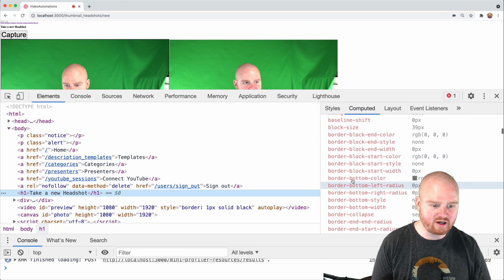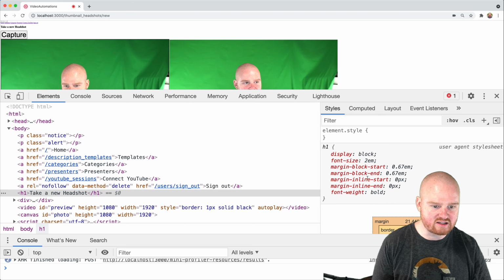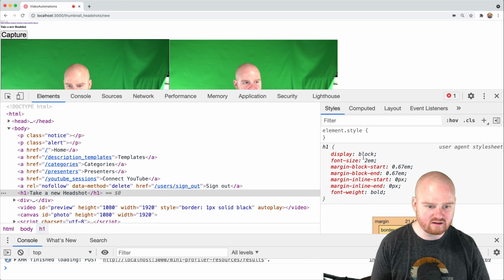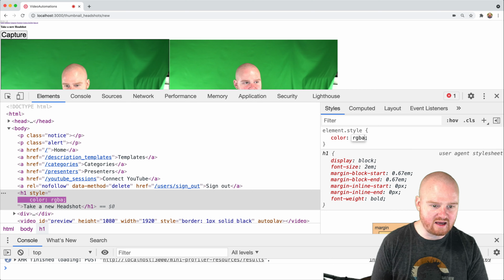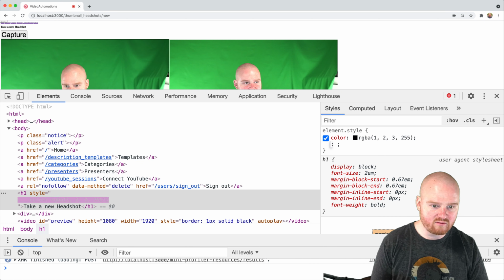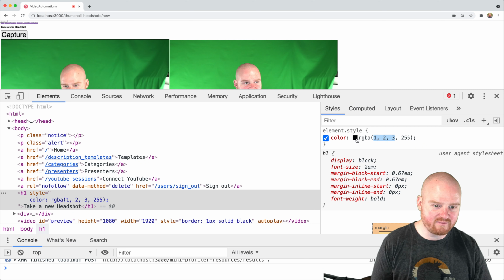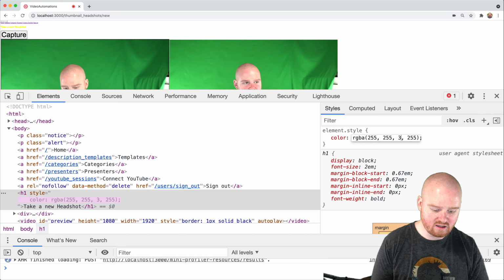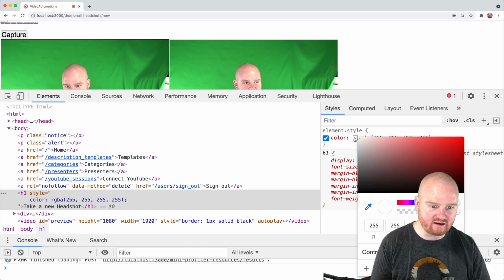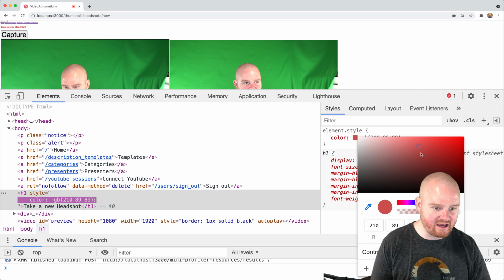So if we grab one of these and just say style h1, and we'll say color is RGBA, and then call it as a function where we can pass in 1, 2, 3, and then 255 or something. That will create a very dark color because 0, 0, 0, 0 is black. And if we change this to all 255s, that will make it white. And so this is your RGBA colors.